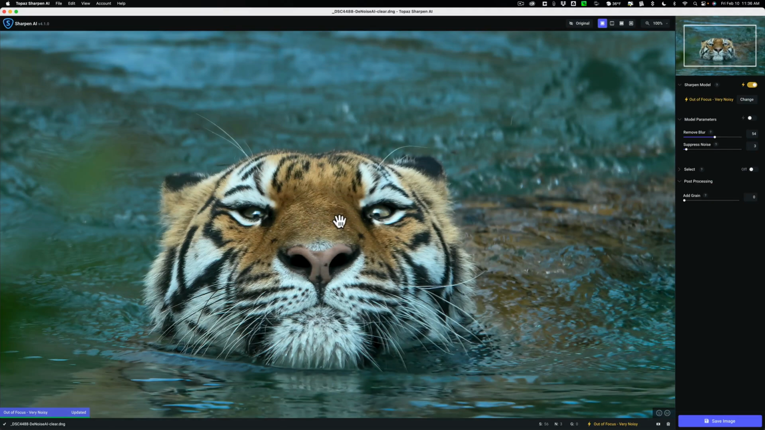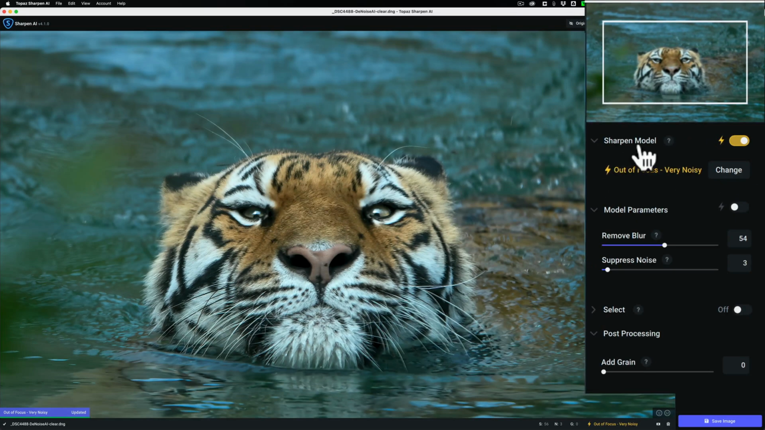Now you can see that if you look over at the right at the Sharpen AI model, I have it set to auto. And it shows out of focus, very noisy, which is unusual because I already removed the noise. And I've mentioned in previous videos on Sharpen AI that I do not like to use this auto method, meaning it's going to automatically pick the model for sharpening, because in my experience, it rarely picks the best model. There are other models that will be better than this. And obviously, I already removed the noise, so it's not very noisy. So I'm not sure why it picked this one.